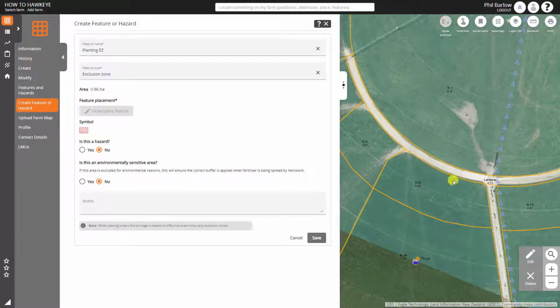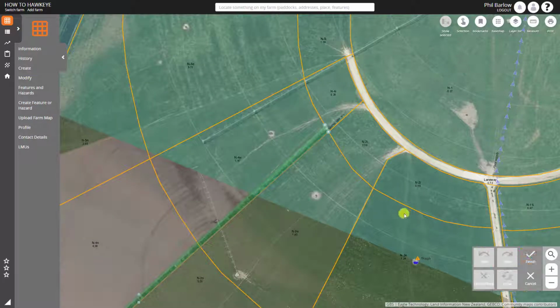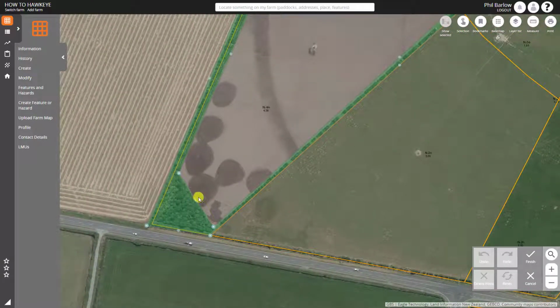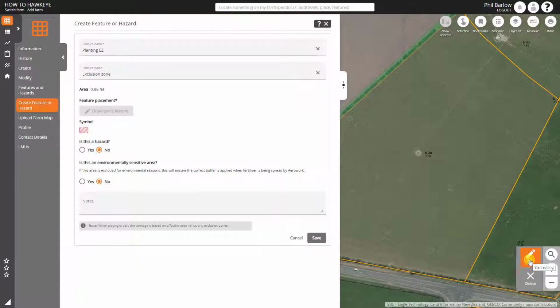And if we wanted to, there's an edit option there down on that bottom right hand spatial menu. And you'll see when you click on that, the little blue dots that appear that we can drag around and edit just to make it a little bit tidier should we need to. But we're going to finish that and save it.